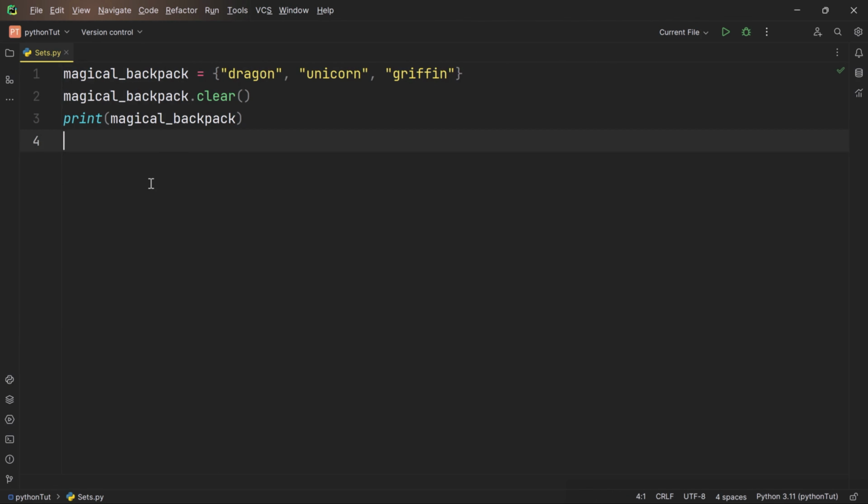Think of it like a reset button for your set. It's handy when you want to start fresh or when you're done using a set and want to free up space for new adventures.